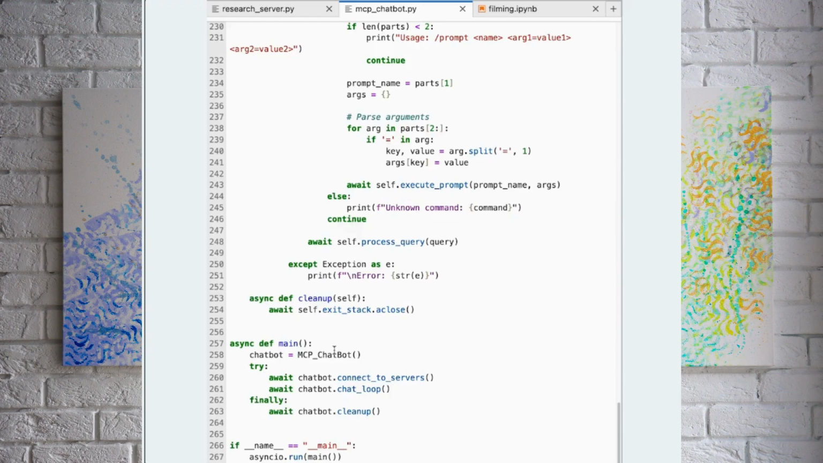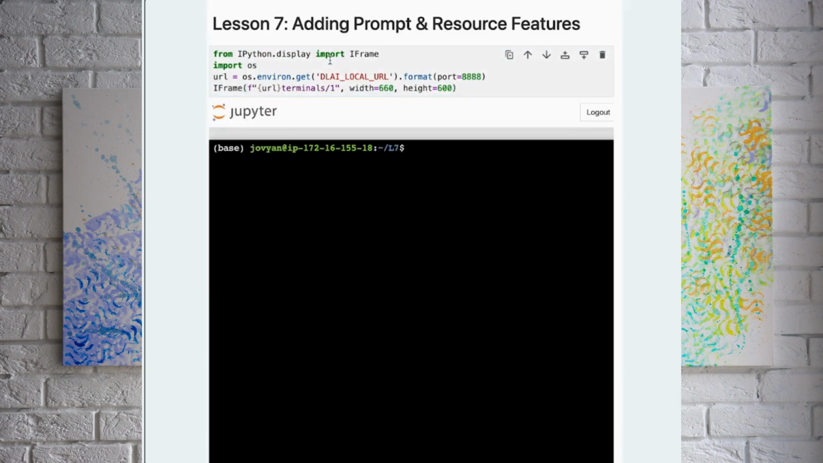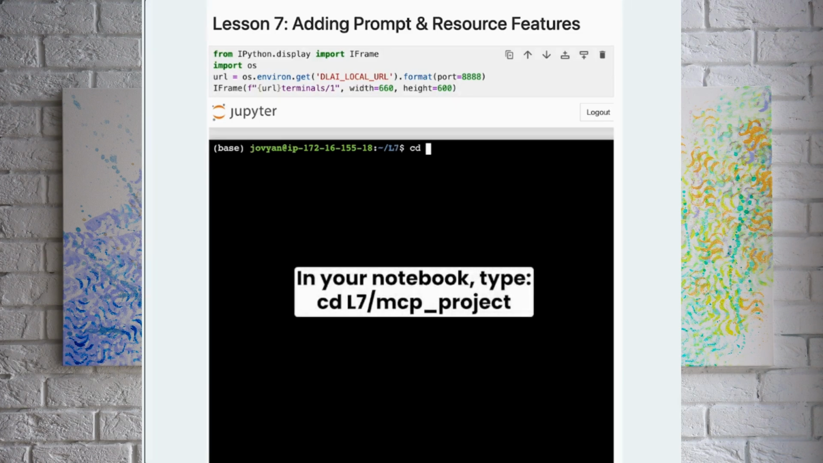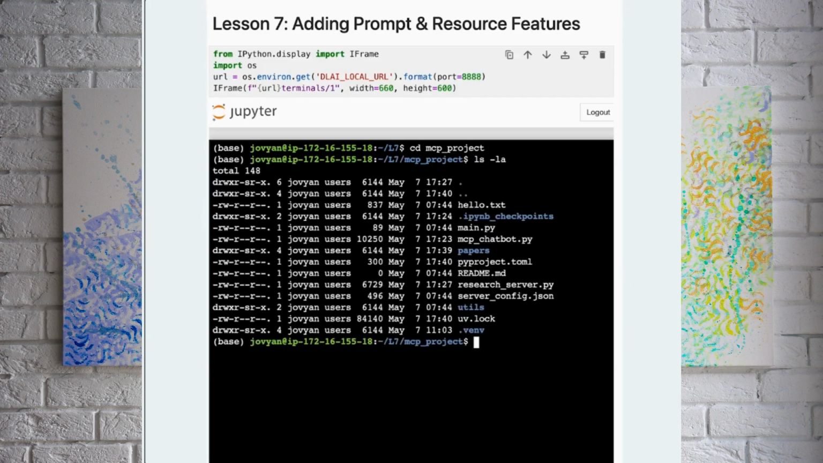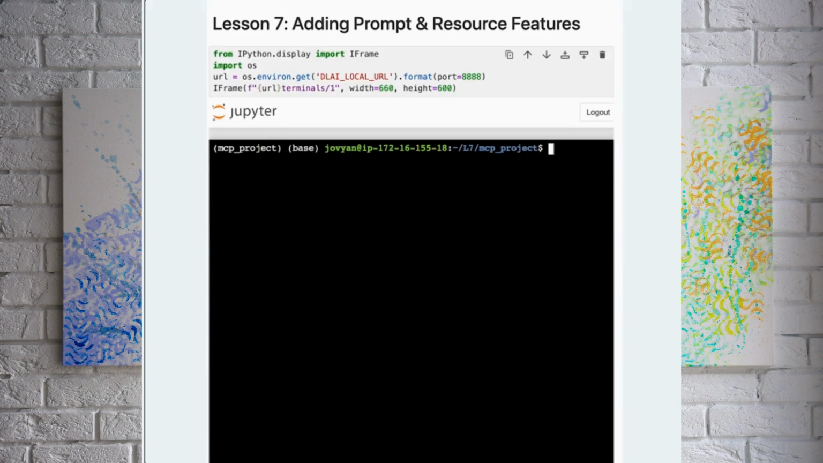So let's take a step back and then we'll see this in the terminal. Let's go ahead and get my terminal, and we'll see here that I'm inside of the L7 folder. Just like we saw before, I'm going to cd into MCP project. I'll make sure I have my .env folder, which it looks like I do. So let's go ahead and activate the virtual environment. Source, then bin, activate. Now that we got this activated, let's go ahead and run our chatbot.